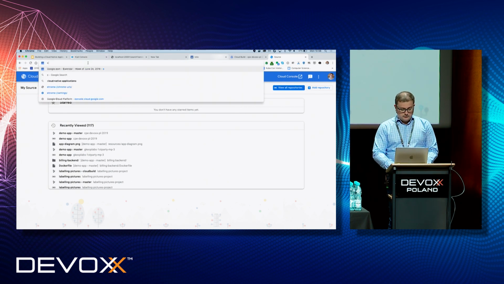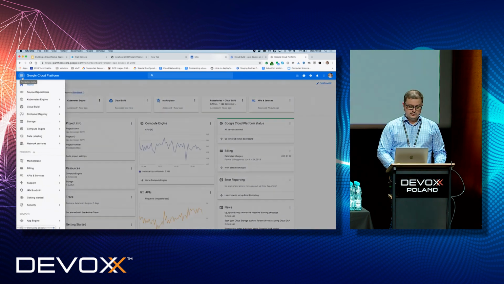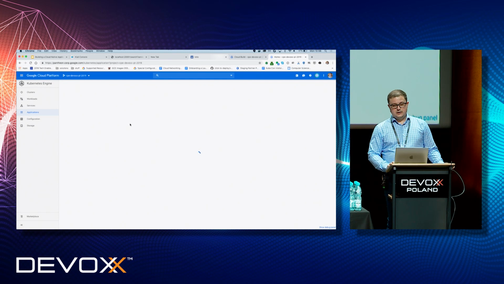So let's come back to this Kubernetes Engine UI for a moment. And here, I will start with the list of applications.